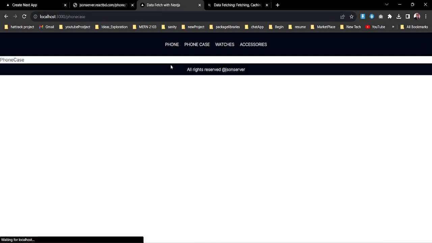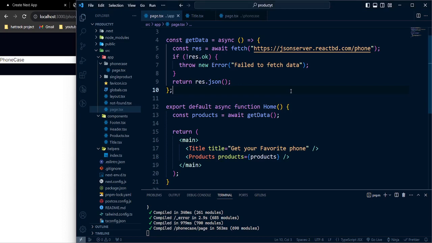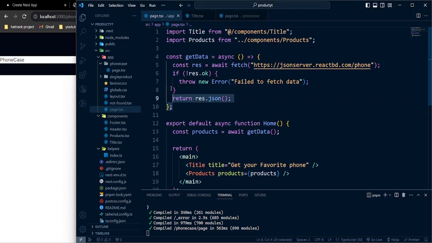So now we're gonna generate our phone case data also. So they're pretty much similar over here. As you see, I'm just gonna copy that get data. I told you, instead of getting that, you can write the get data elsewhere to make it in a dynamic way.